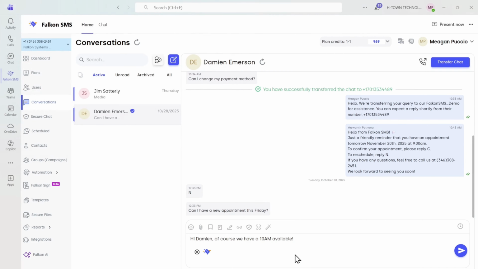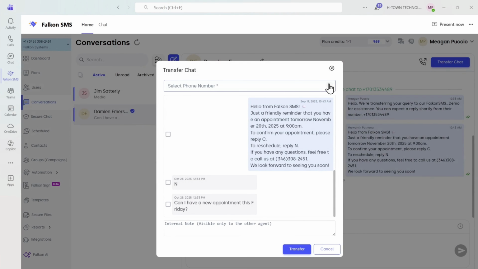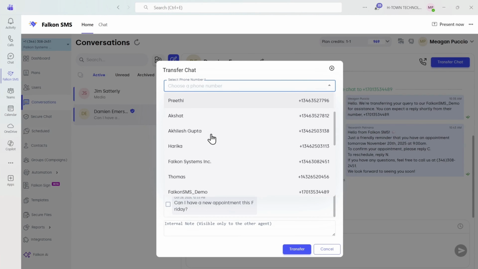The shared inbox allows multiple teammates to view and respond on the same number. If someone replies to a message, everyone on that phone number sees it, ensuring your team stays aligned and customers never receive duplicate responses. You can also reassign conversations to another phone number and leave internal comments on the transfer.